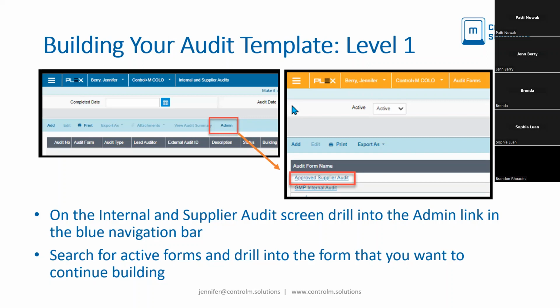So now that we've created the audit form level 1, we can start configuring our next levels. So you will want to navigate to the Internal and Supplier Audit screen and drill into the admin link in the blue navigation bar. And then you would want to drill into the new template that we just created.